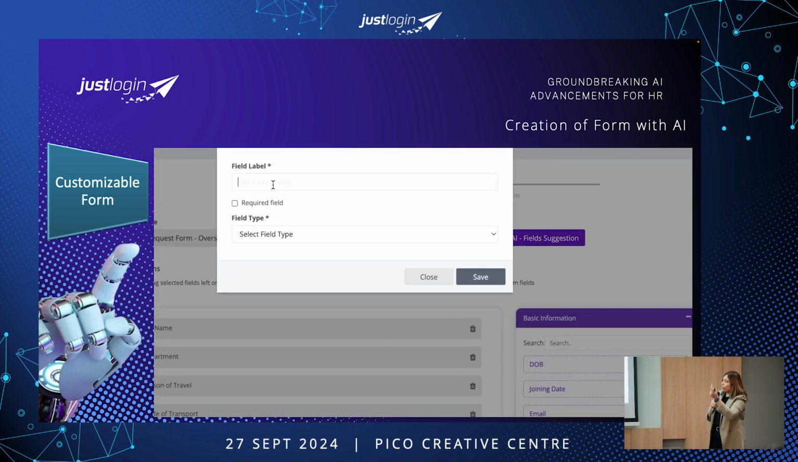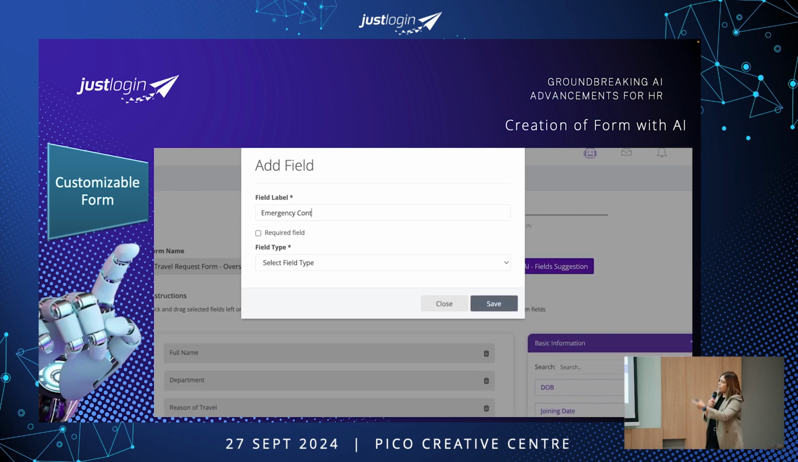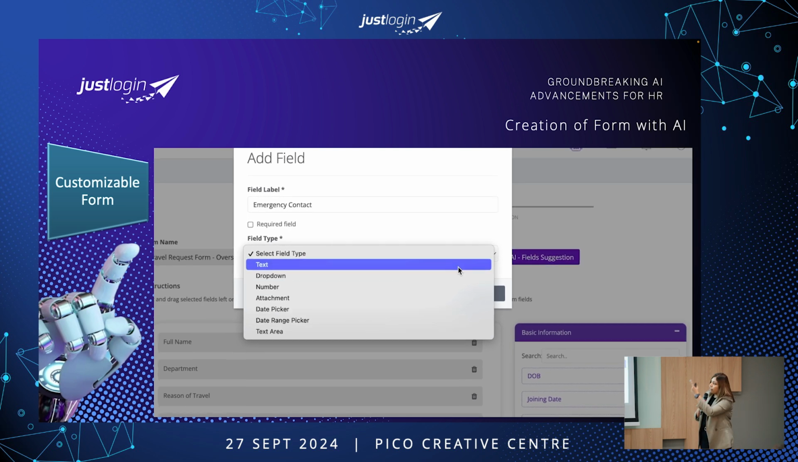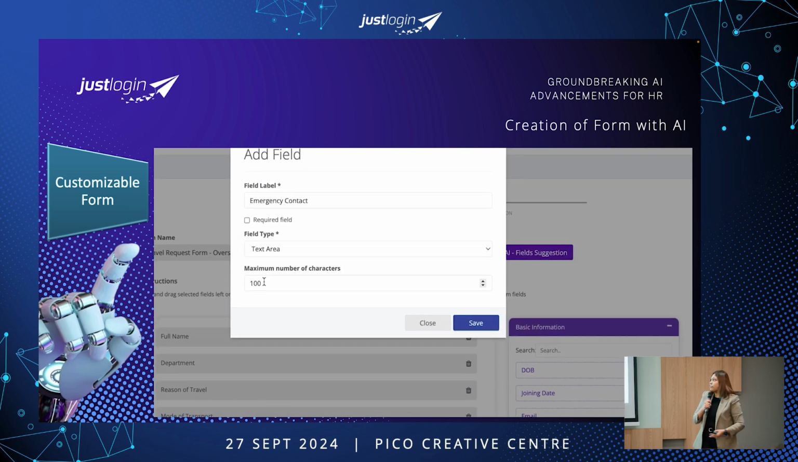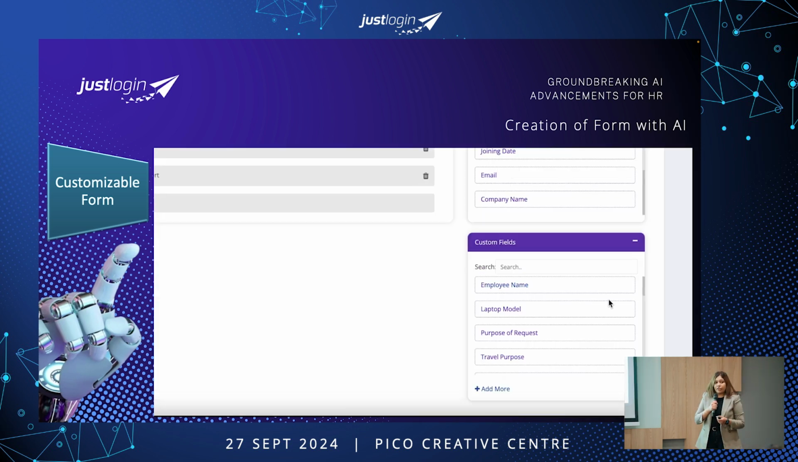Okay, some fields are not available. You also have the flexibility to create the fields on the go. So for example, you want an emergency contact because they are traveling overseas. And the field type can be any. We have text, attachment, date picker. So you name it, we have it. And then you can just save it.